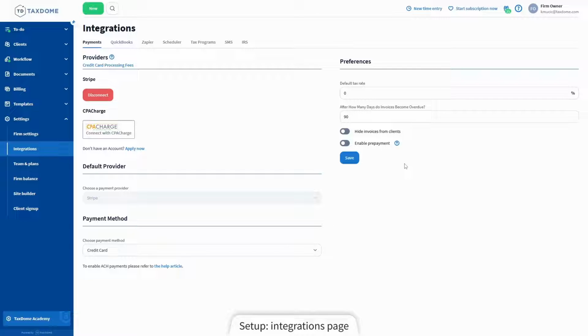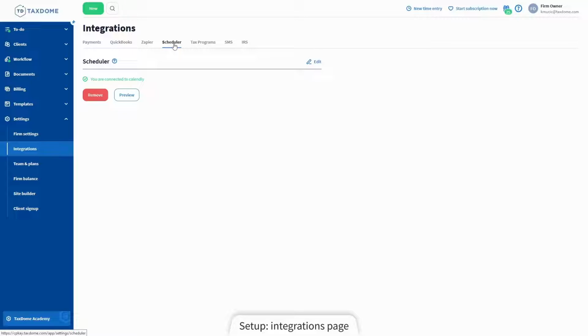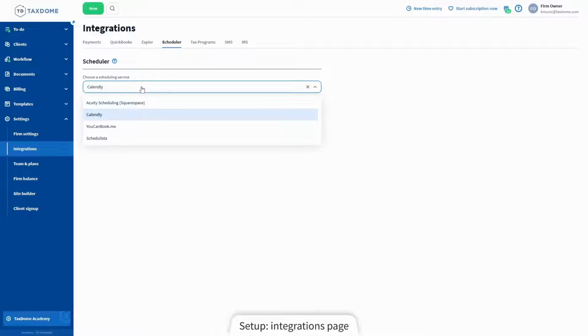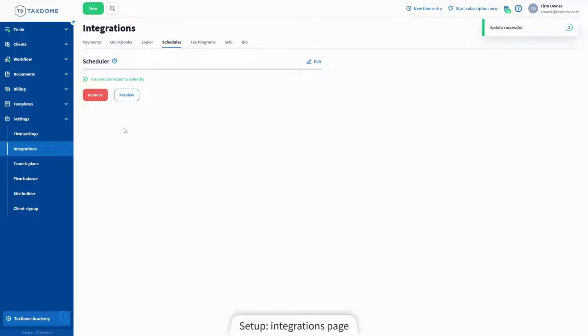One more place we can visit here is the Scheduler tab. TaxDome allows you to connect one out of these 4 supported schedulers directly to your portal. Now, if you do that, your clients will have an extra button appear on their client portal homepage that lets them book appointments with you without needing to go somewhere else. So enabling this is just a matter of picking the right scheduler from the list and then entering your unique link right here. Nothing else needs to be done. Nice and easy.